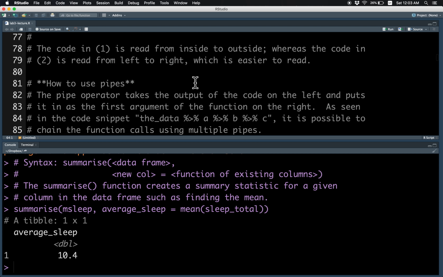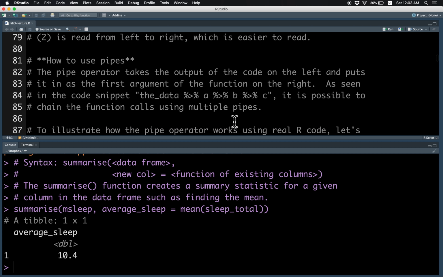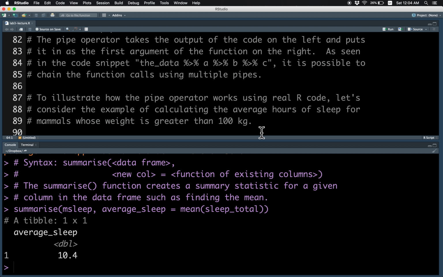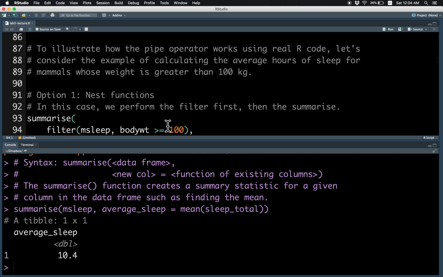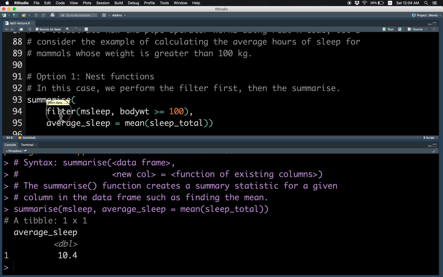So to use pipes, basically what happens is the data on the left side gets put into the function on the right, and that gets put into the next function, and so on. Let's look at an example where you want to calculate the average hours of sleep, but only for the mammals whose weight is greater than 100 kg. So the way to write it without pipes would look something like this. First, you filter to keep only the animals greater than 100 kg, and then you calculate the average sleep using the summarize function.